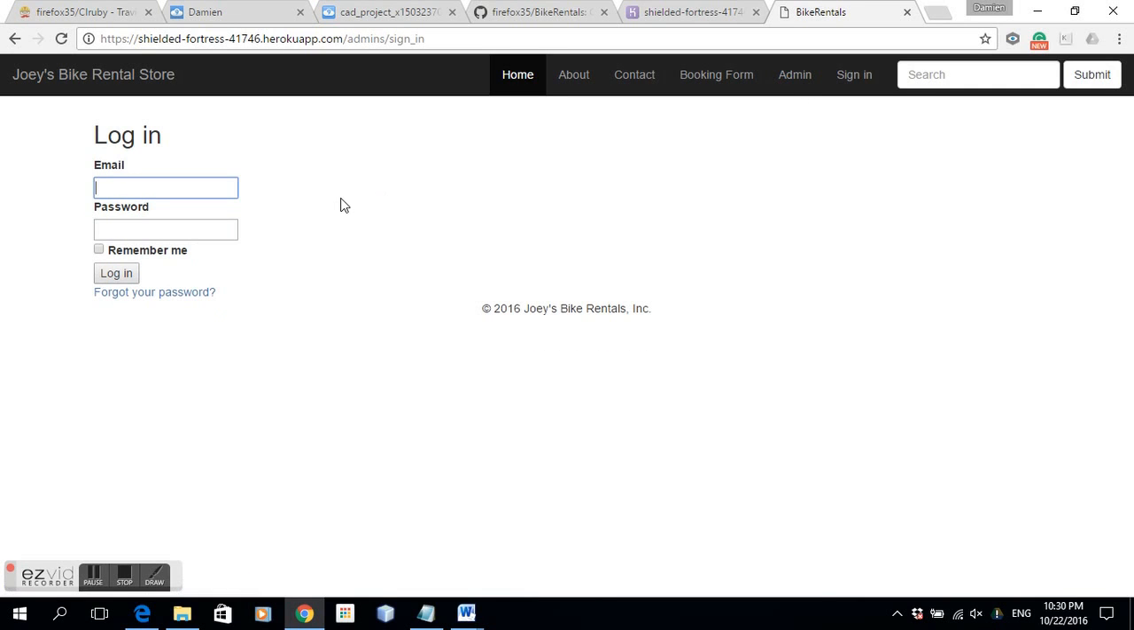The administration page is a login administration. Unfortunately, I didn't get as far as I would have with the administration end of it. And that's a general sign in page, the sign in page.